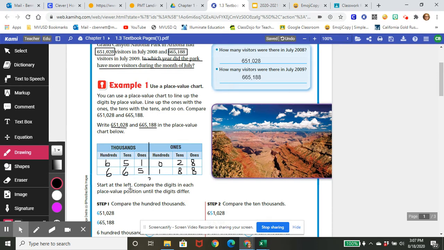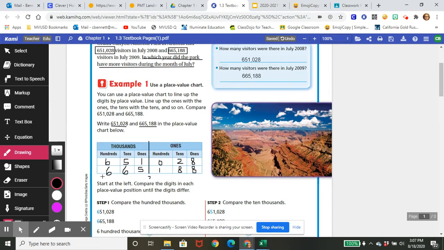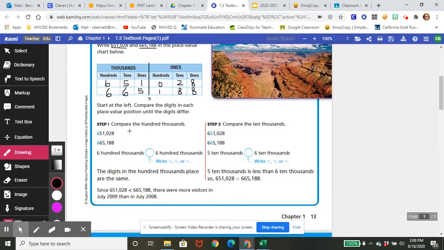Start at the left. Okay, so we're going to start on this side and compare the digits in each value position until the digits differ. Okay, so now we're reading from left to right and we're looking for when they are different. They have it written out for us here. First, we're going to compare the 100,000s. There's a 6 in that place and it matches. It's the same. So 600,000s, we're going to use these marks to say greater than, less than, or equal to.